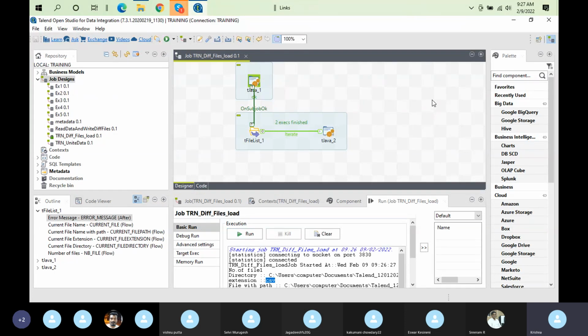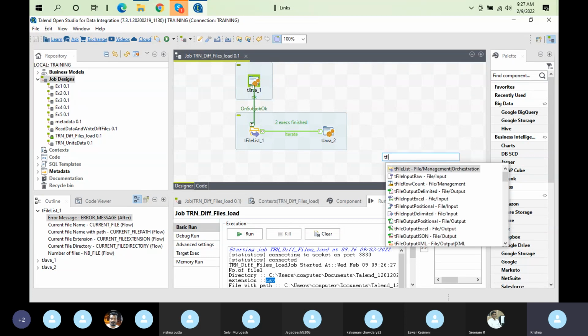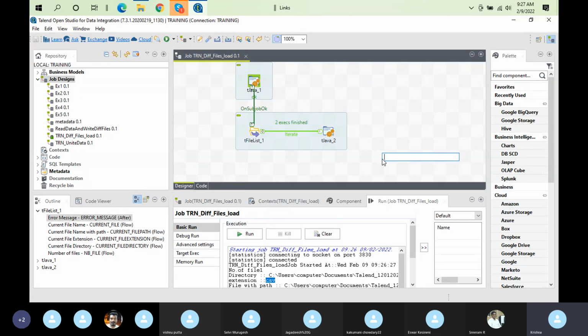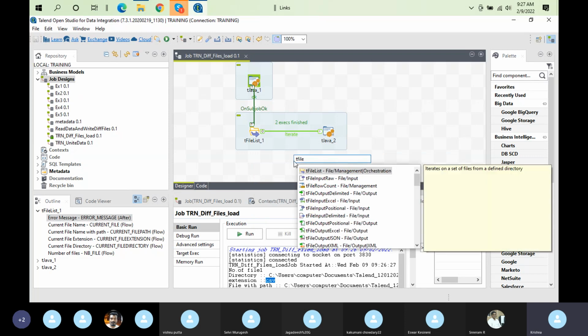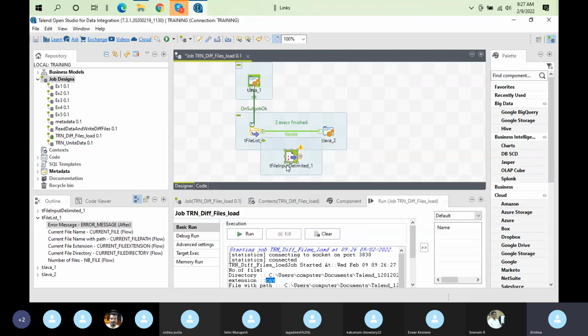So now if it is a CSV or a delimiter file, what component are we going to use? A tFileInputDelimited. Okay, so I want to get the schema. The schema we already have in metadata.